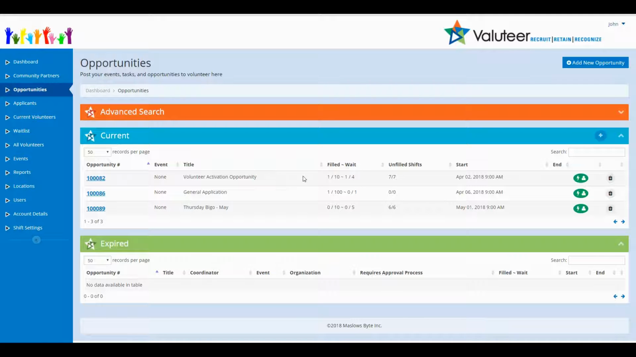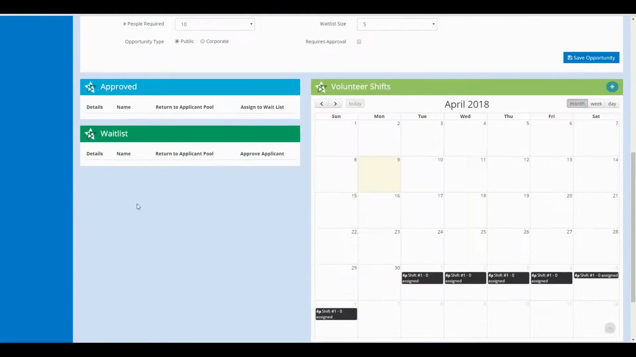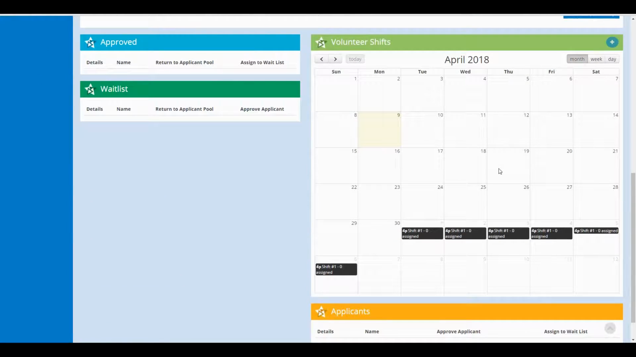Okay, so now we're back on the opportunities page here, and we've got our Thursday bingo event. So we're going to need to edit this for a number of reasons. First being to correct our spelling mistake, and the second is so that we can move the shifts that we created to the days that we actually want them on. So if we click the link, that opens up the opportunity details page for us. We can correct our spelling mistake and scroll down to the shifts calendar.